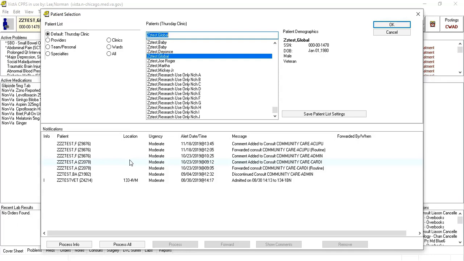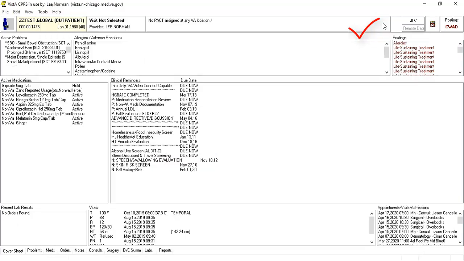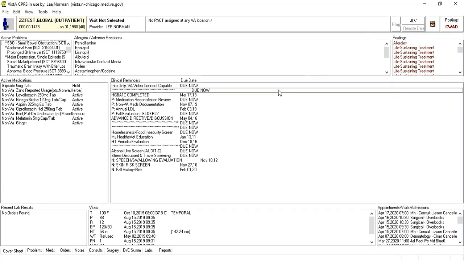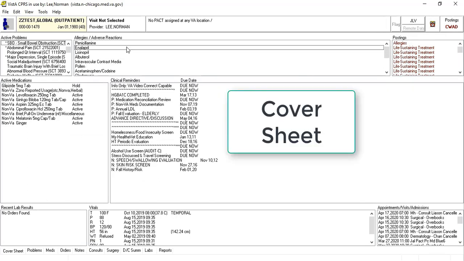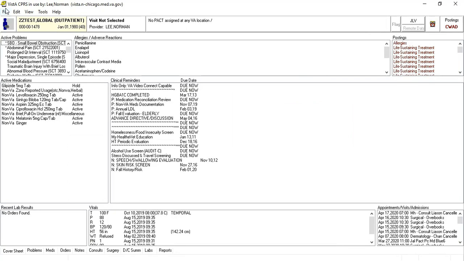To go into the global ZZ test chart, we say OK here, and we're brought to the cover sheet. This is like a snapshot of what is in the patient's record. The first thing you want to check whenever you log in is that you see a little blue man icon with a chain link. That's called clinical context, and when you go into other applications like iMed Consent and VistA Imaging, you will always be brought to the same patient.